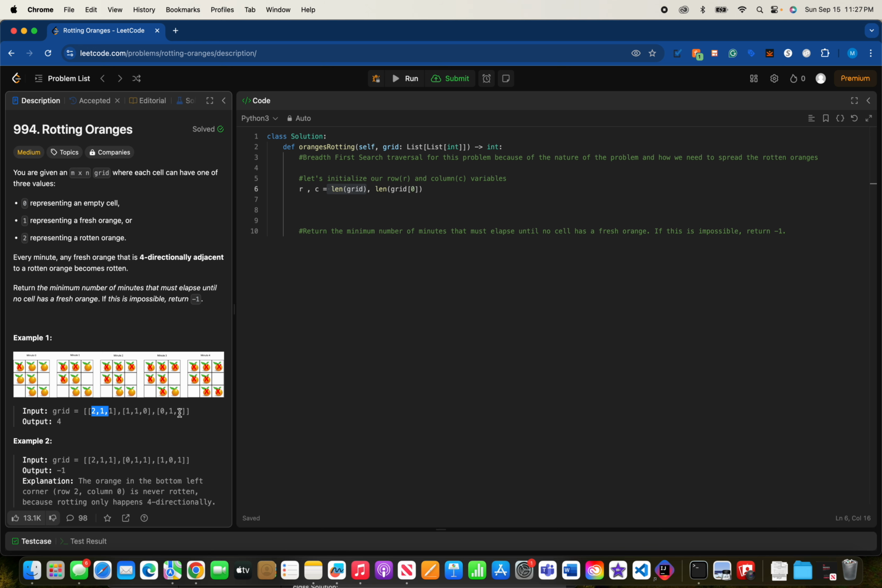So 1, 2, 3 over here, and the column count is based on the first row, how many values you have. So 1, 2, 3. These are the columns: 1, 2, 3, 1, 2, 3. This is how we get this number.